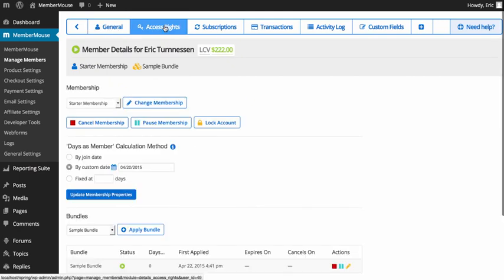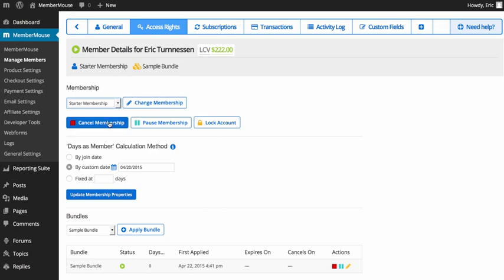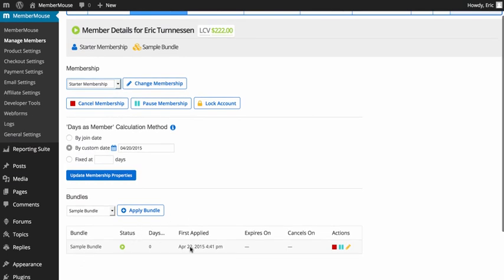Next, we have the Access Rights tab. And on this tab, you can change their membership level. You can change the status of the existing membership level. And you can change the days' member calculation method. This is simply how MemberMouse determines where the member is in the drip content schedule for their membership. You can also manage the bundles that are applied to the account and add new bundles.